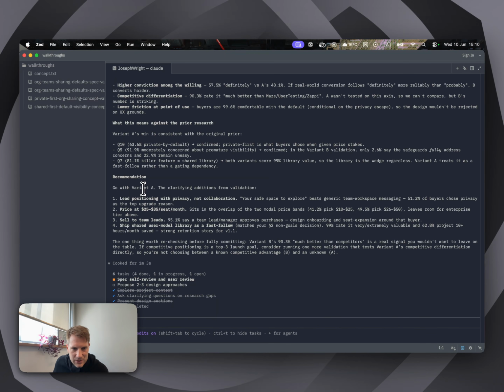And so the recommendation is go with A, leading with privacy, not collaboration, your safe space to explore. B is generic team workspace messaging. Yeah, 51.3% of buyers choose privacy. It's a top upgrade reason.